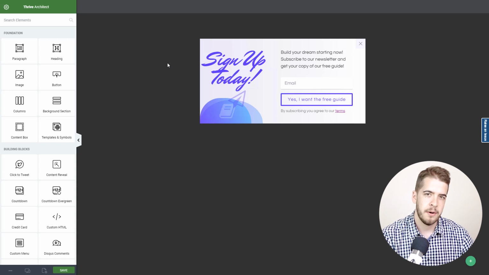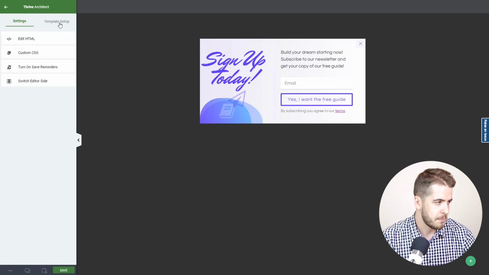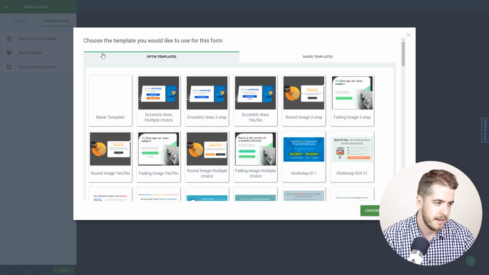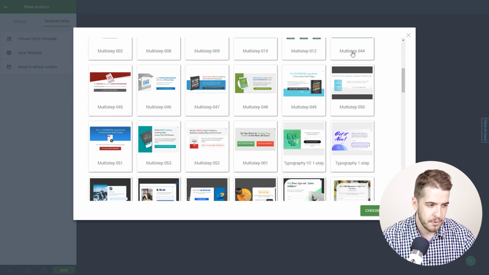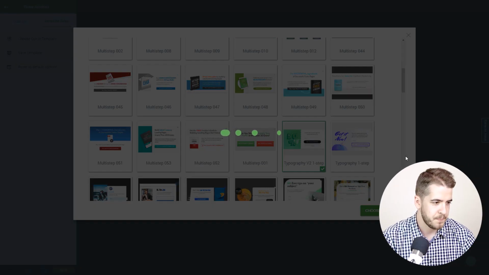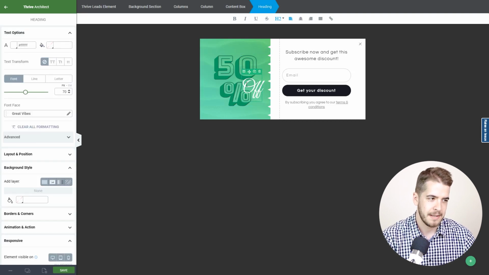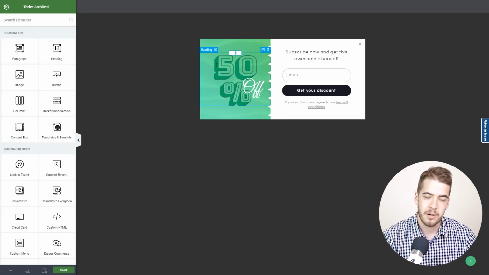Now, let me quickly show you how the other version of the typography template looks and how you can use that as well. So to change it, we'll click on the gear icon, go to template setup and choose a different opt-in template, right? We're gonna scroll down in the same template library and we're gonna choose the typography V2, so the version 2. We're gonna choose the same one-step version for this example. And as you can see on this template as well, this part here is just text. It isn't an image, it isn't an icon. Actually, here we have two separate text elements, right? This is a heading and this is a simple text that is applied on this content box, basically.